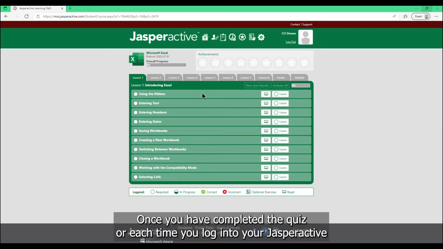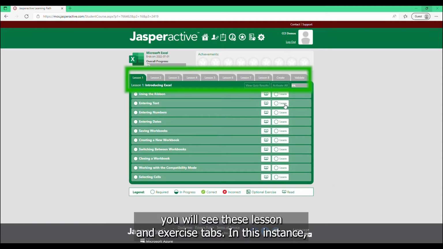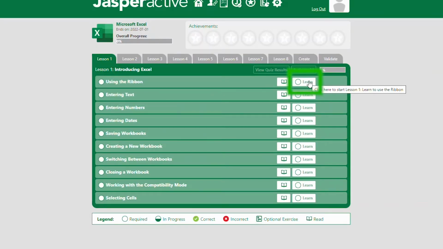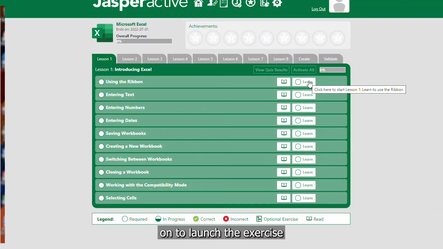Once you have completed the quiz, or each time you log into your Jasperactive account and proceed onto your lesson, you will see these lesson and exercise tabs. In this instance, simply click on the Learn button of the exercise you are currently on to launch your exercise.